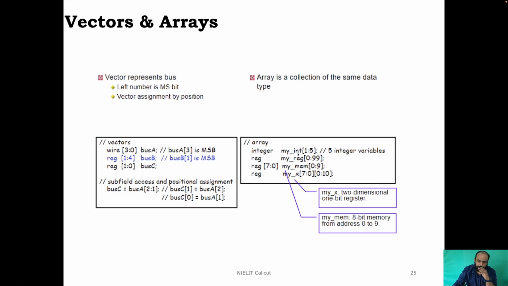If you find the width specified after the variable name, by all chances it is an array. If you find the width specified before the variable name, it is a vector. If you find the width specified before and after the variable name, then it's an array. That is, in a nutshell, if you find the width specified after the variable name, it's an array, whether there is a width before it or not.